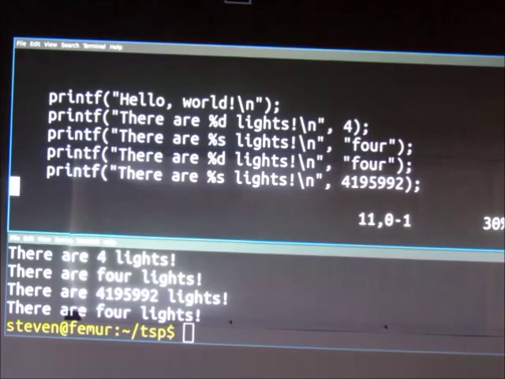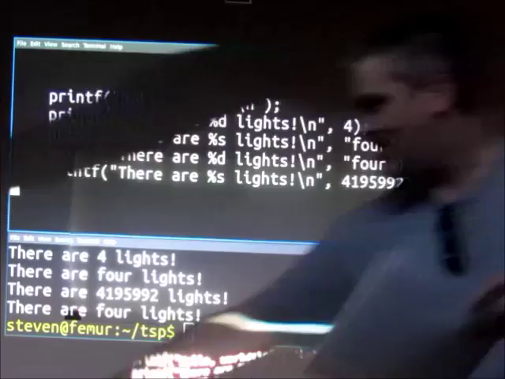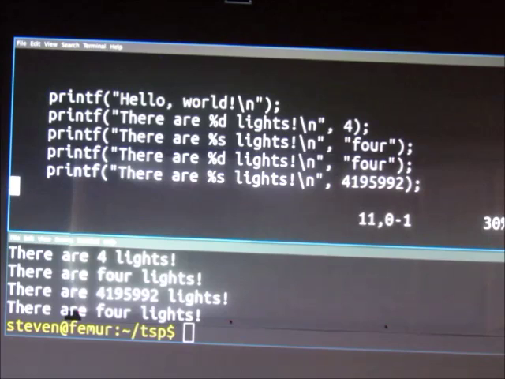We want type safety. We want to know whether it needs an integer and then complain at compile time. I should mention that I'm cheating here a little bit. All right, so we wanted it to tell us at compile time.